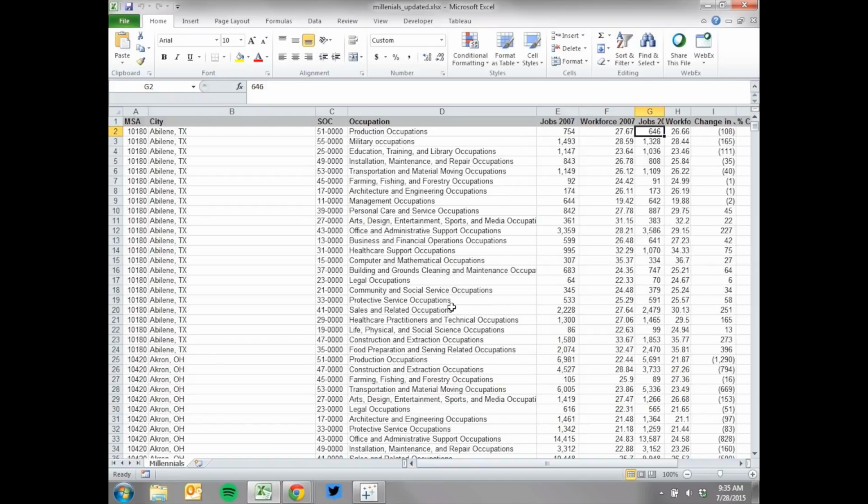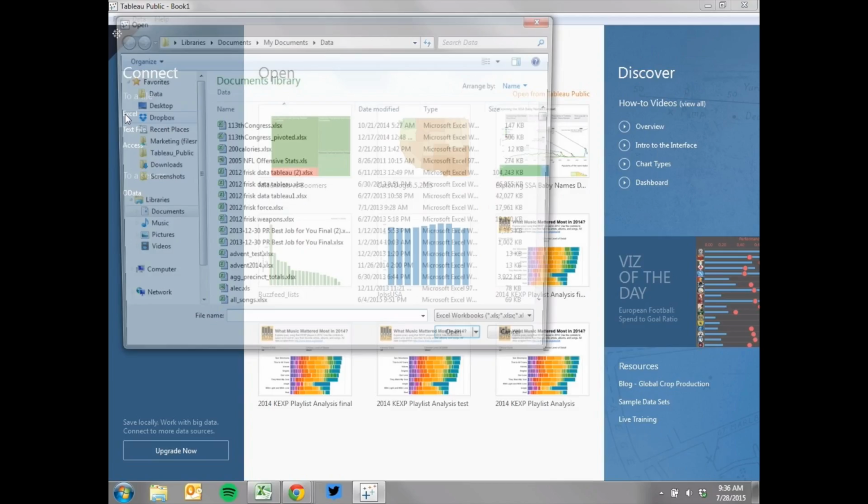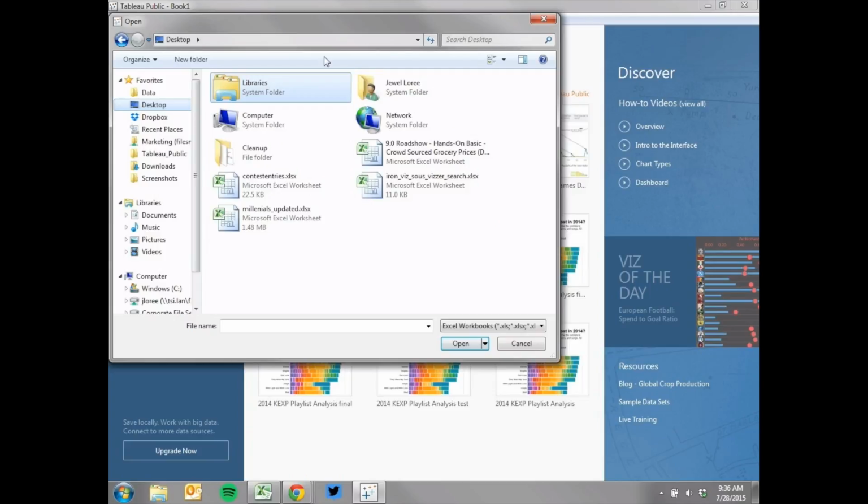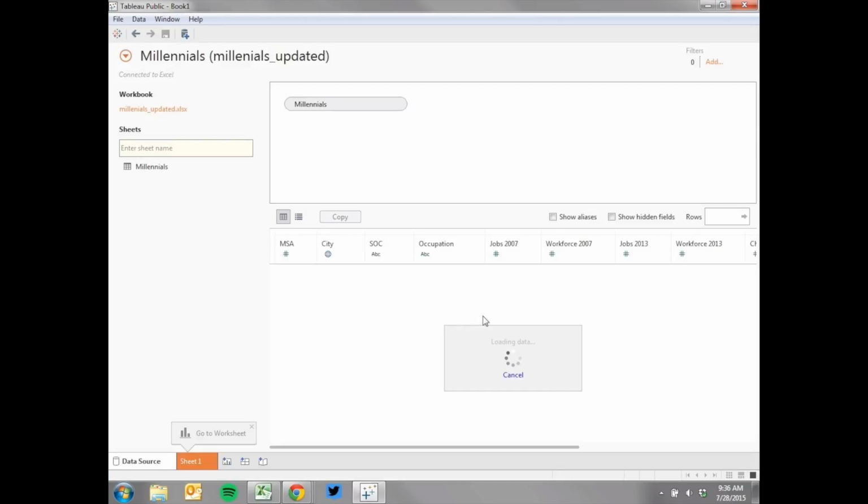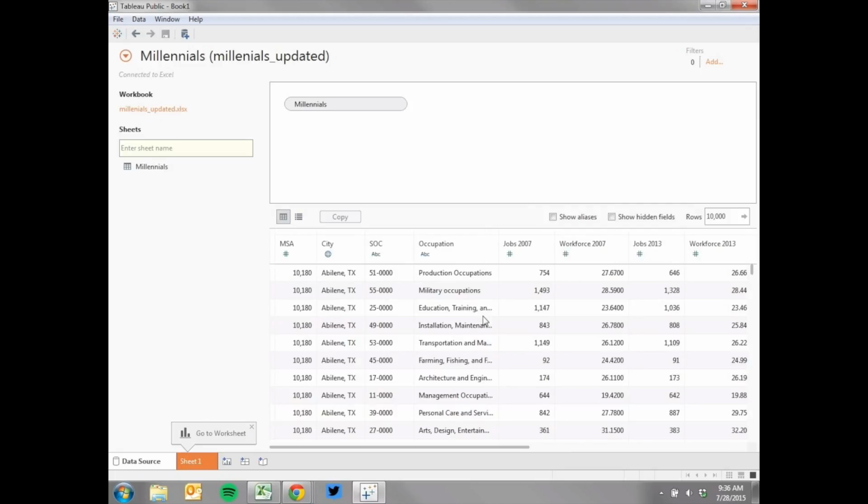which I got from the Economic Modeling Specialists Incorporated, which is a group associated with Career Builder. So let's take a look at opening this in Tableau. So this is an Excel file, so I'm going to click Connect to Excel, and I'm going to navigate to where this data set is, and I'll click Open.